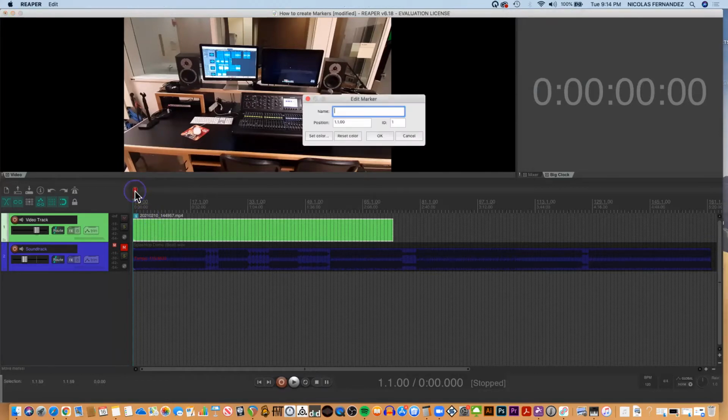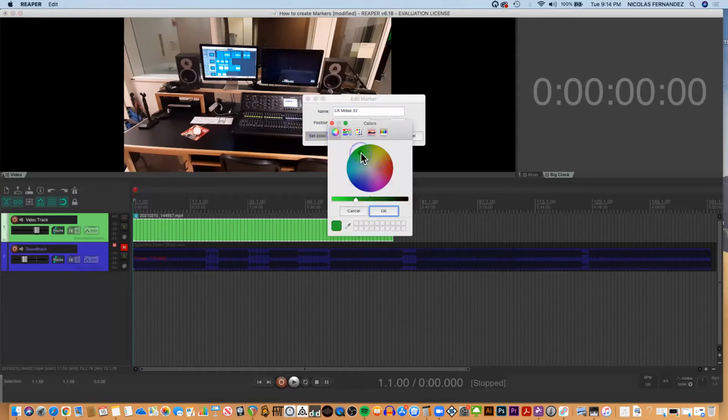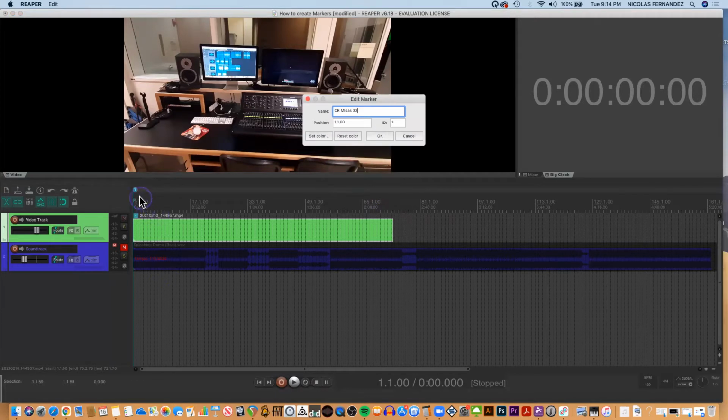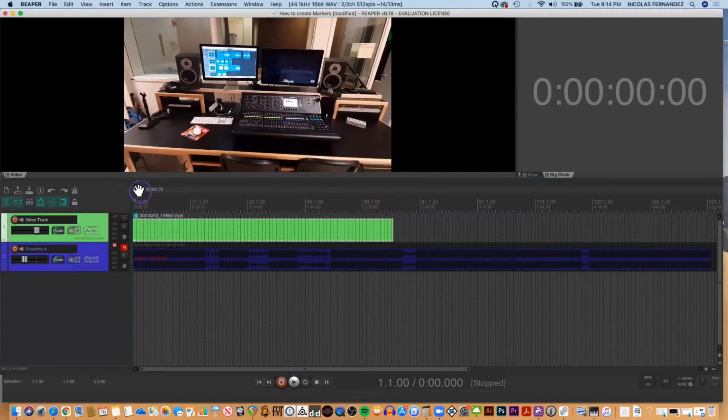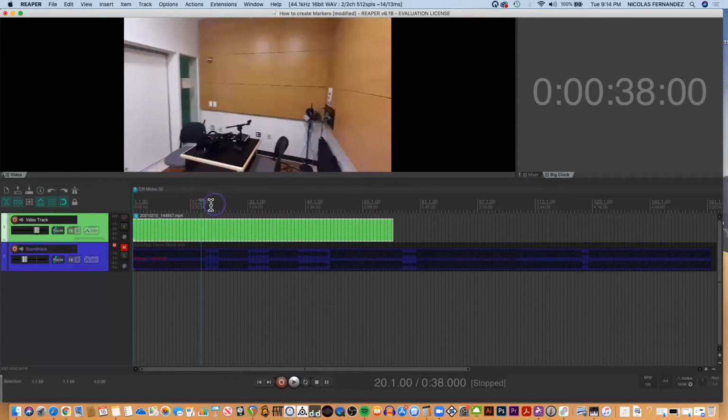Now we can double click on the marker and give it a name. For this one, we're gonna say this is the control room Midas 32. We can give it a color, maybe a light blue, hit OK, and OK again. So that's our first marker.